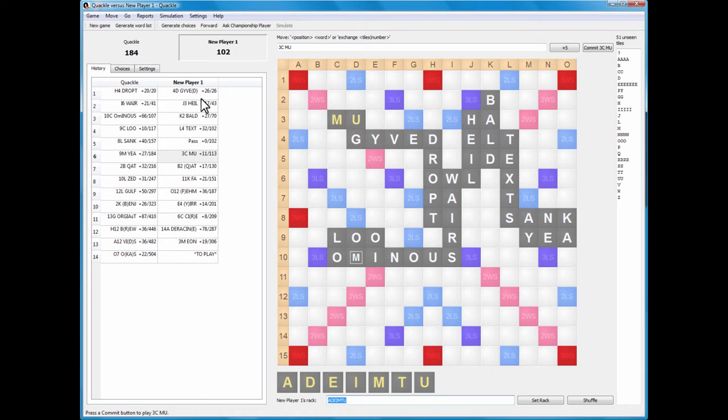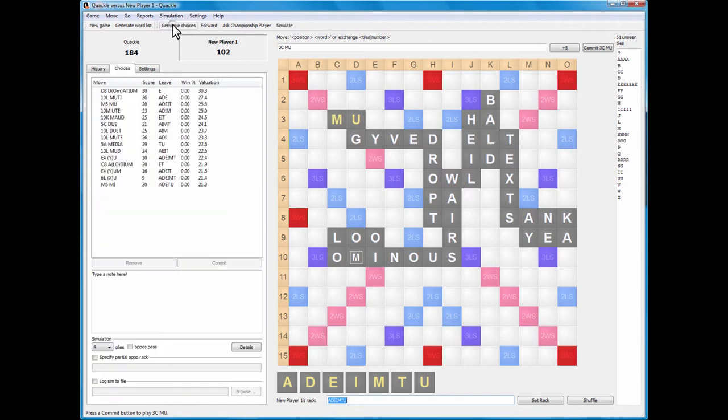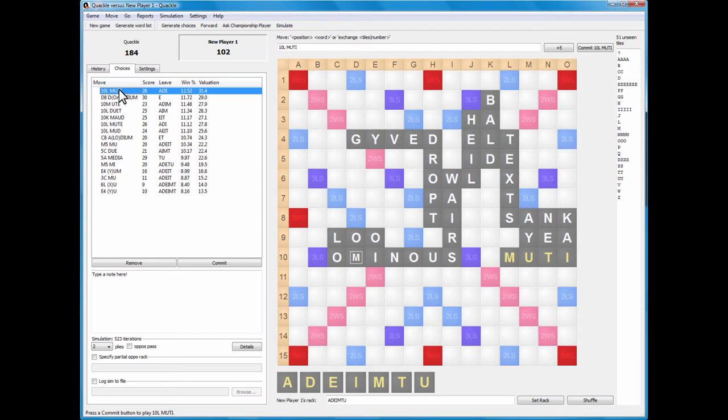and column B. Now, if I generate the choices, Mew doesn't appear on this list, but I can add it. And we'll look 2 plies ahead, and I'll now run the simulation. And that brings up 500 iterations, and my play of Mew is down towards the bottom of the pile. And at the top is Muti.